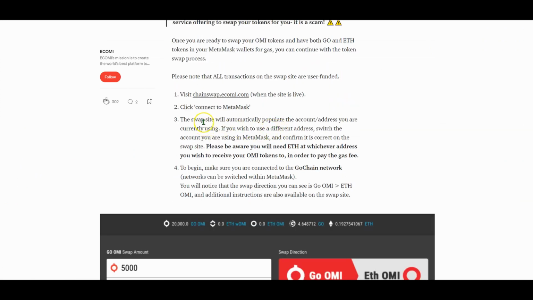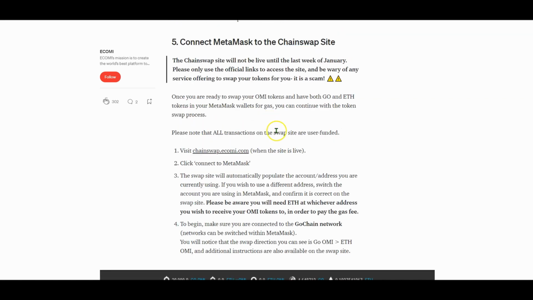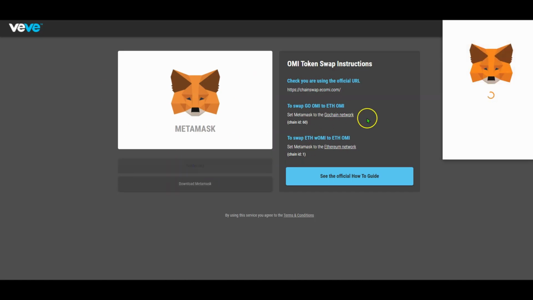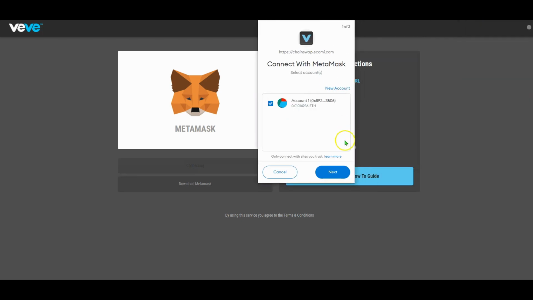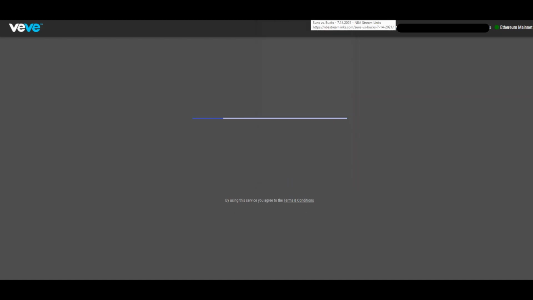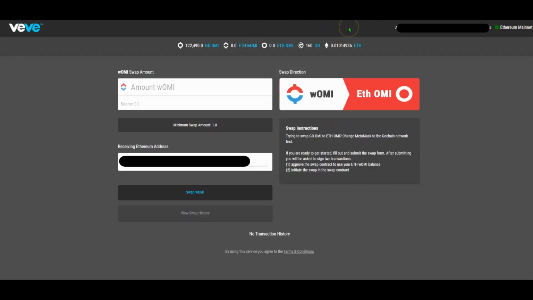It says here the swap site will automatically populate the account. So actually, let's start from connect MetaMask to the ChainSwap site. So this is the site. We're going to hit connect to MetaMask. Okay, it's doing a connection here. We're going to click next. View the address of your permitted accounts. Okay, connect. Okay, very good.